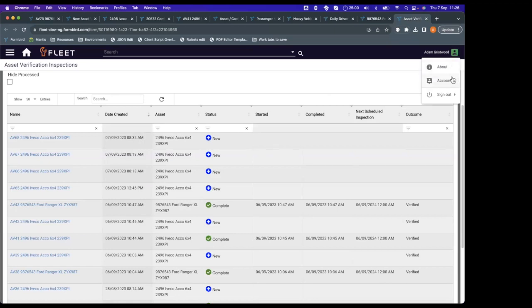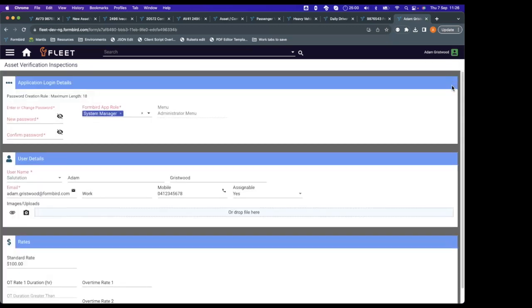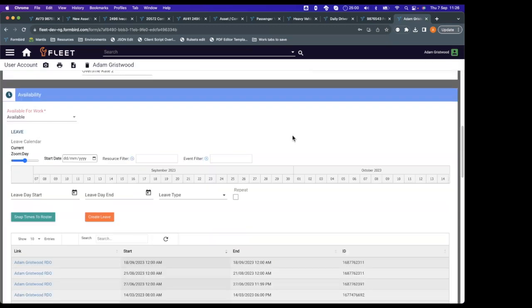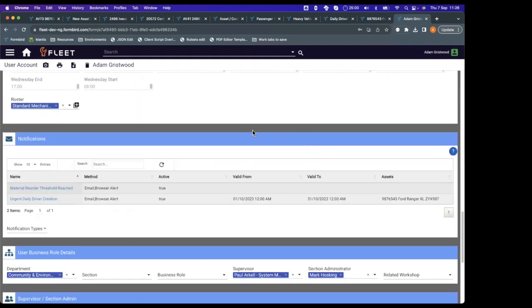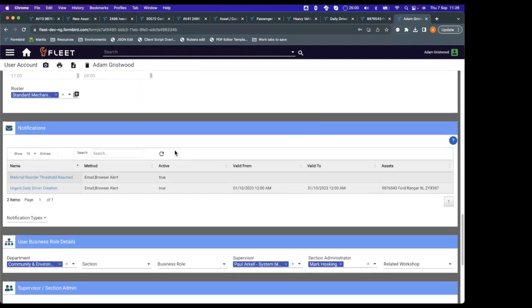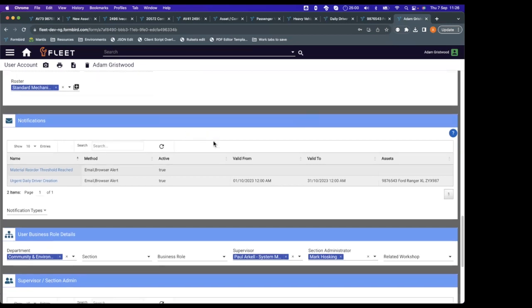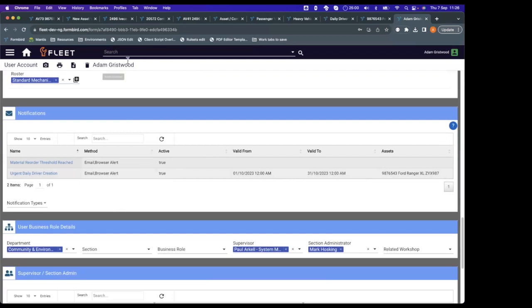On Formbird, notifications have evolved a little bit over the last little while. This new approach that we're taking to notifications is on a per user or per account basis, being able to subscribe to different notifications. You can see here on my own account, I'm subscribed to notifications around material reorder thresholds reached.